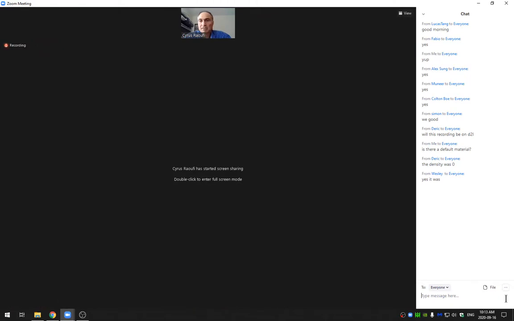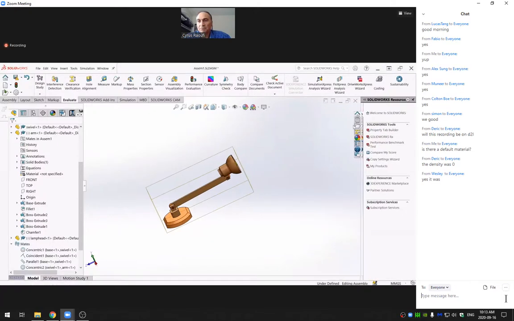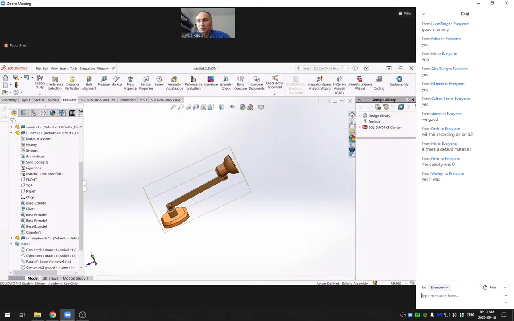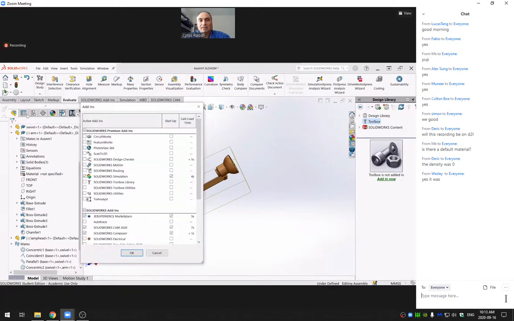This is the assembly that I had. If you look here and go to the Design Library, one item here is Toolbox. Or you can find it by going to Options, then Add-Ins, and here there is SolidWorks Toolbox, there you go. But it's easier to go here and find it.